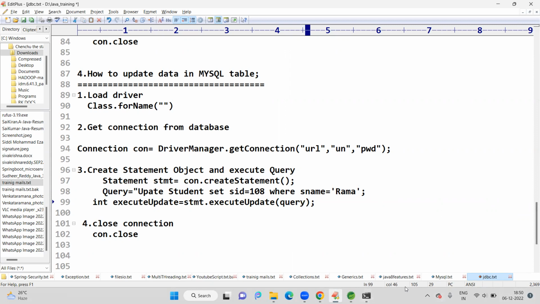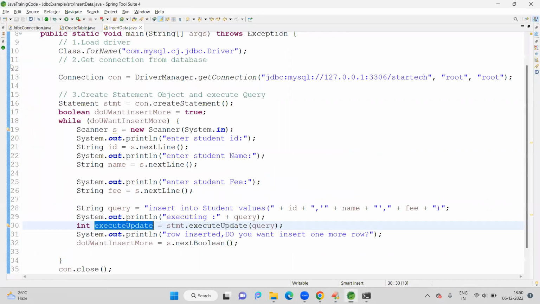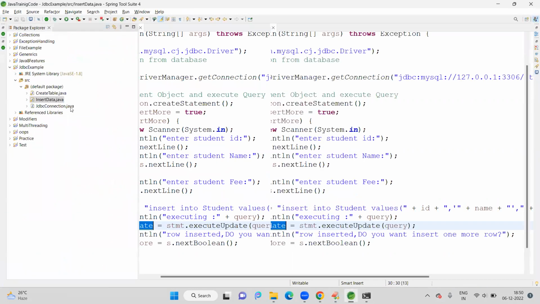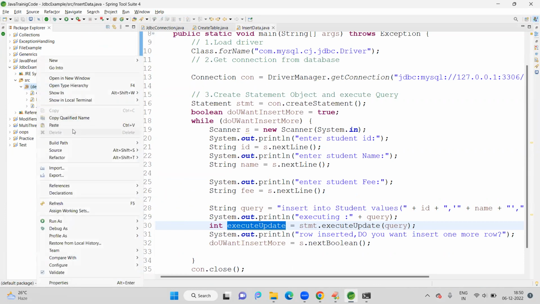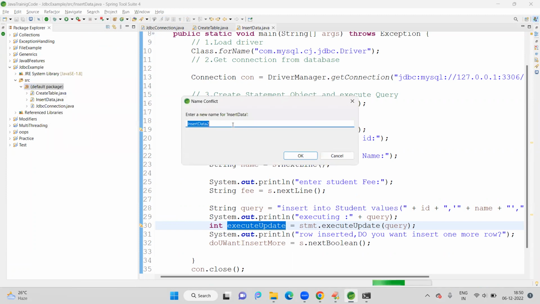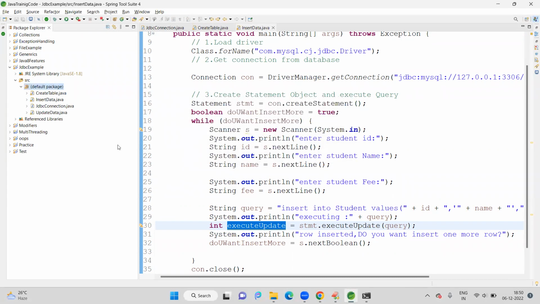So most of the steps are common. That is why I am taking the same code. I'm not creating a new class, just copy pasting. Take a class, copy this, again paste. An exact duplicate copy will be created. Update data.